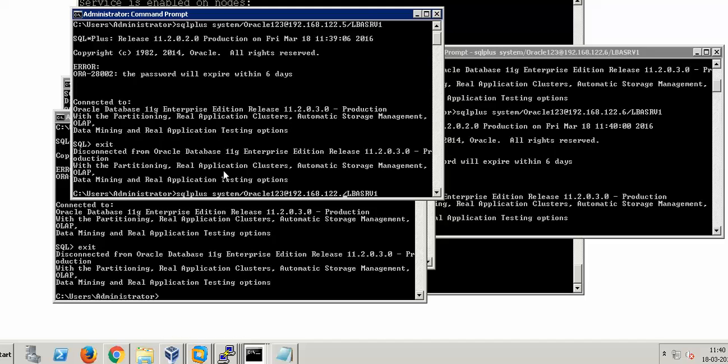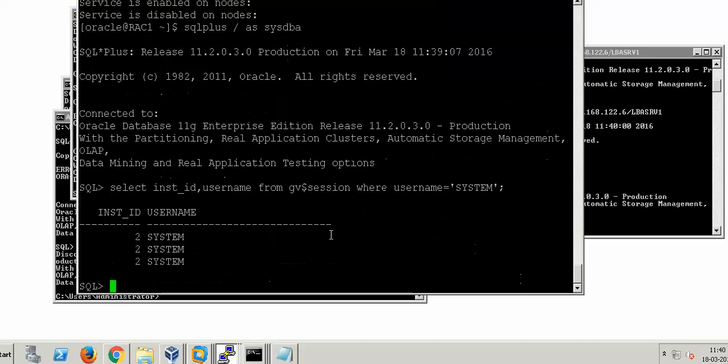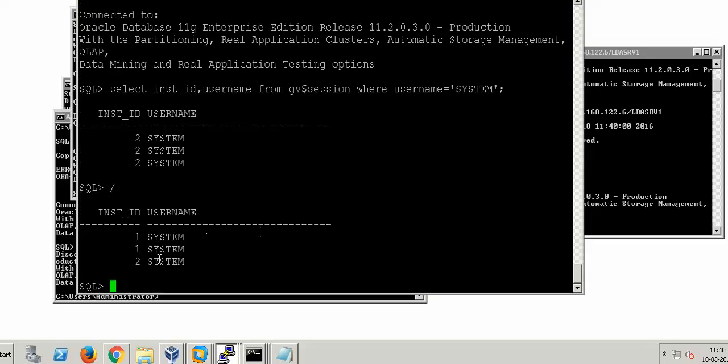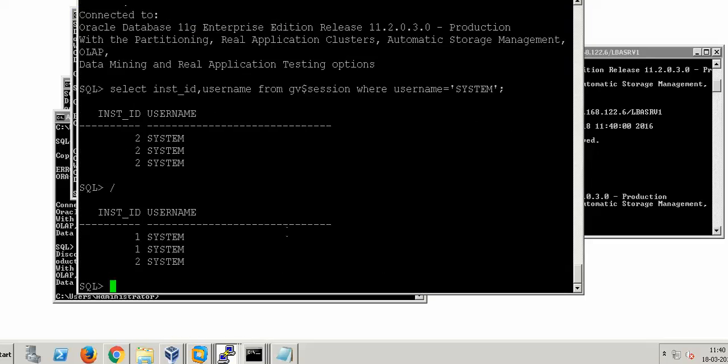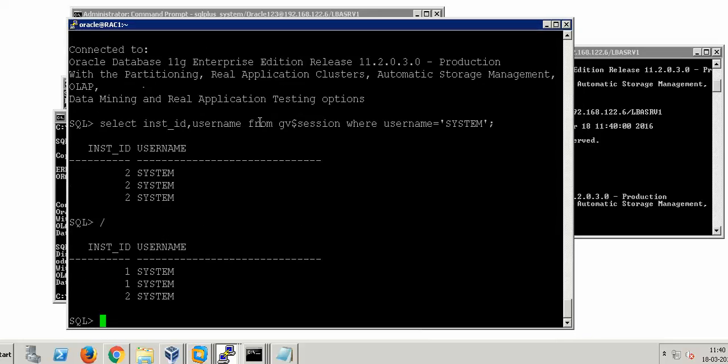So now I have 3 connections from load balancing. Now you can see that there is load balancing. That means load balancing is happening through the SCAN listener now. And definitely, how is it able to identify and distribute the connections without load balancing advisory? Definitely it has to use the load balancing advisory details, isn't it? This is why I say that load balancing advisory is mandatory for the SCAN listener.